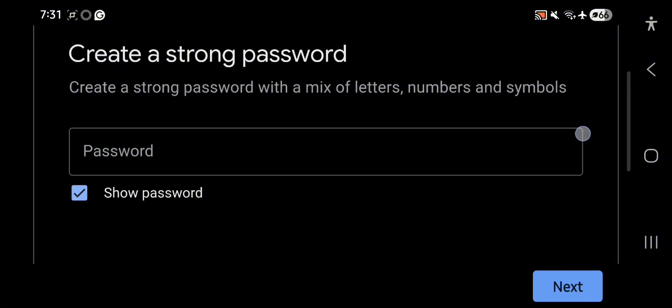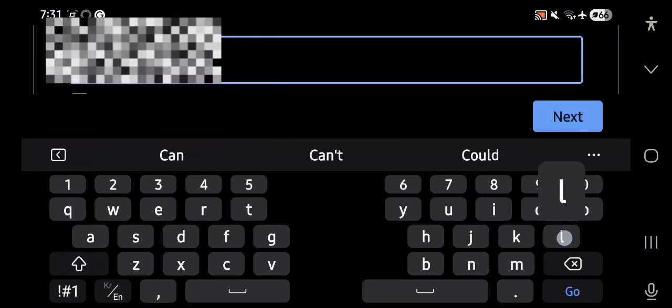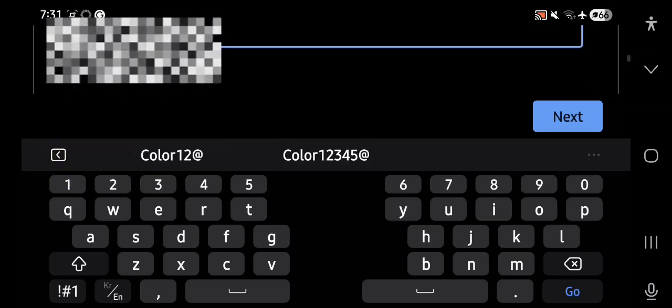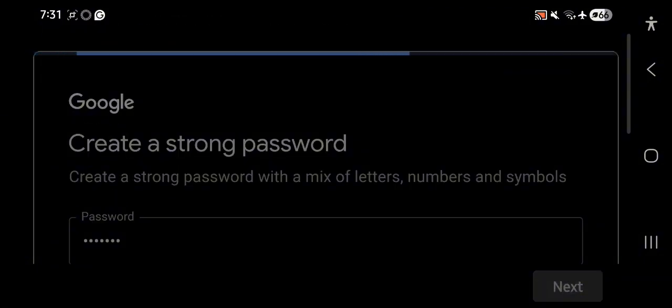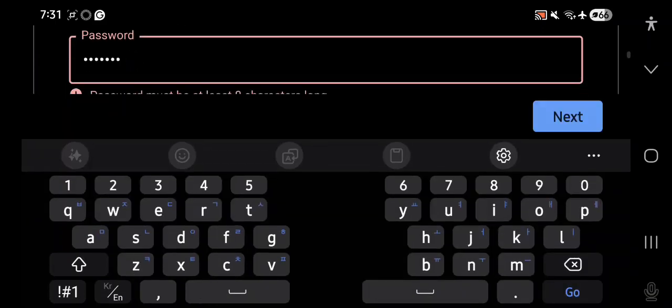I'm going to add a password. So your password must be at least 8 characters. For example, I'm going to put in a password now that is not up to that. And I'm going to click on next to see. Maybe it's going to go or not. So as you can see, I was told password must be at least 8 characters long.